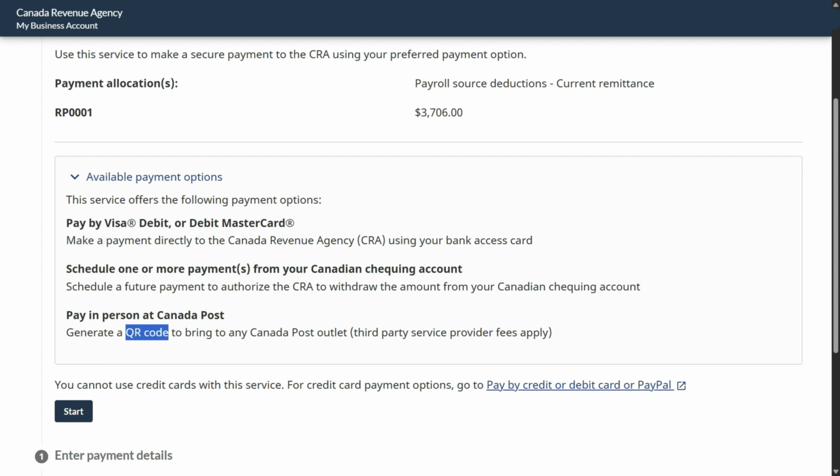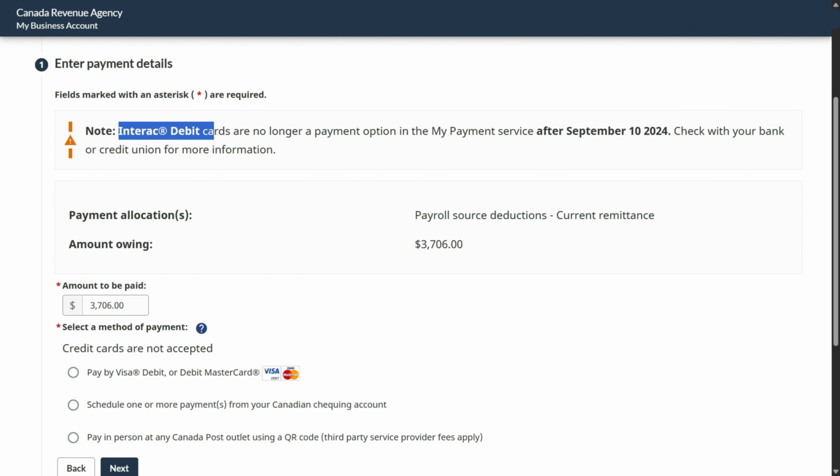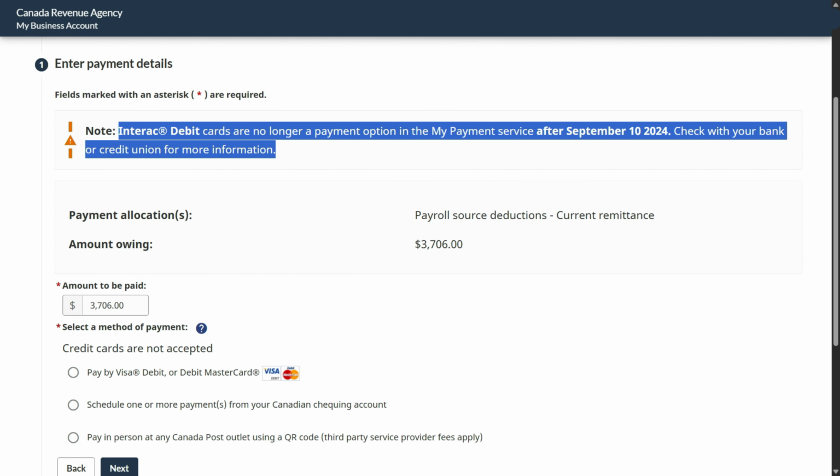So that's an easy process, just in case you have no option with this debit card or the checking account. The easiest one would be if you can do any one of these. If not, you have to go to Canada Post to get this done. Click start. You see here Interac debit card is no longer a payment option in my payment service after September 10, 2024. So you'll have to check with your bank or credit union on that.